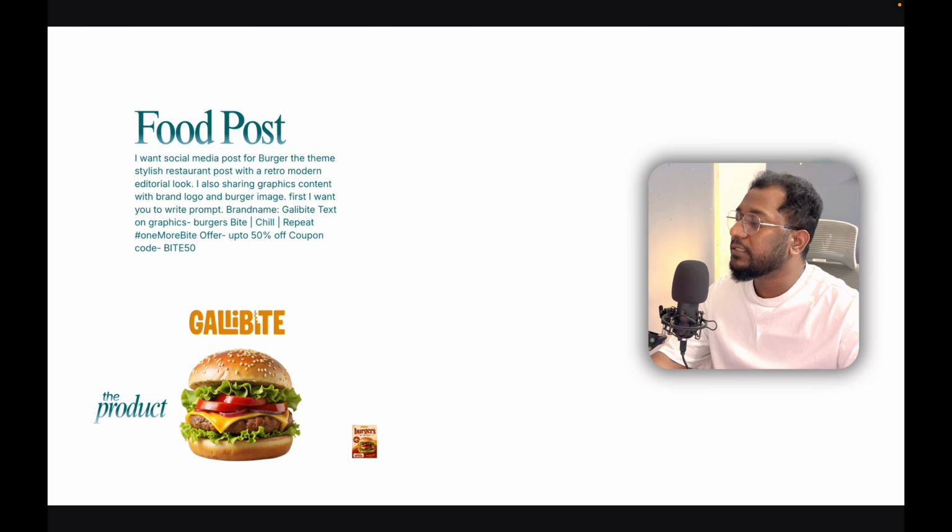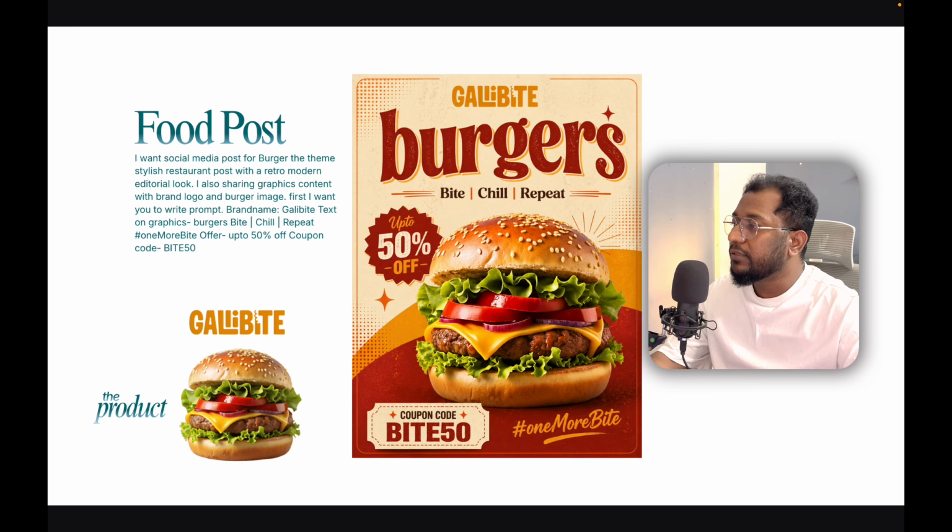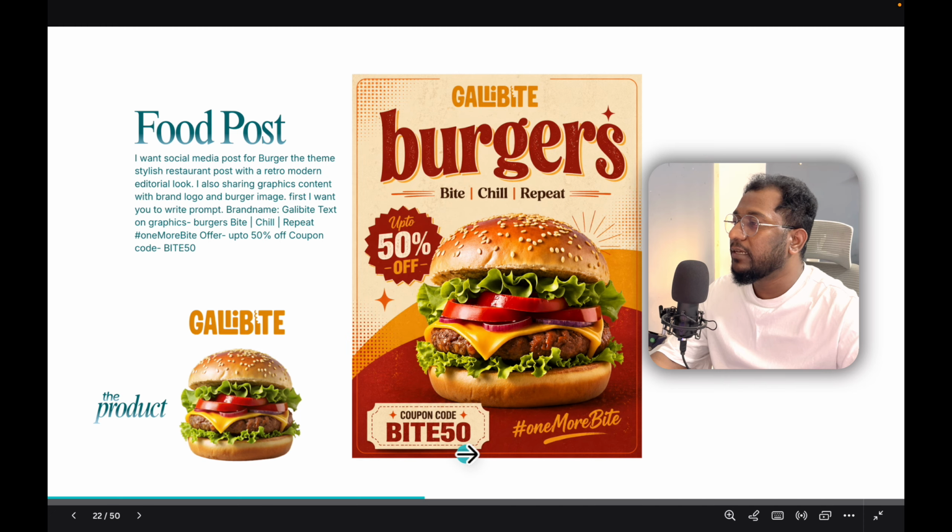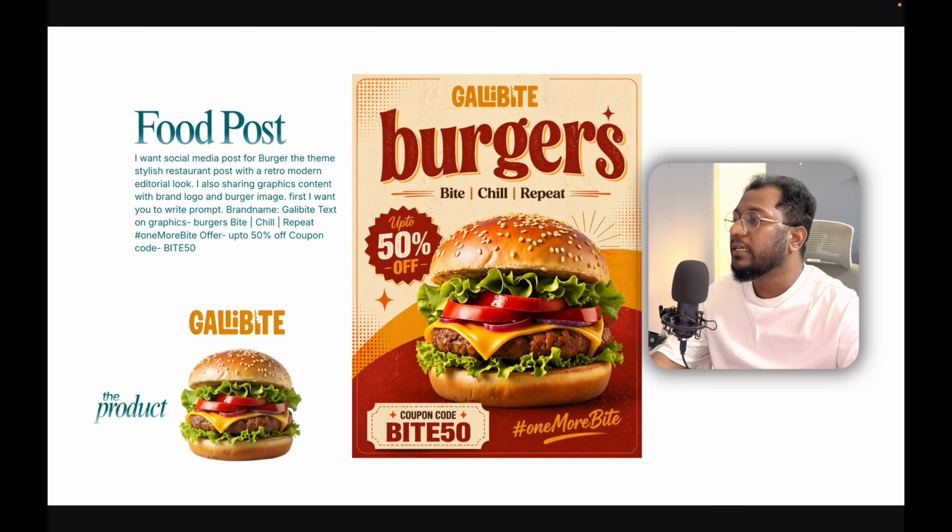Now look at the transformation. The burger is the hero, the typography feels bold, the layout has that retro poster style, the offer badge is visible, the coupon code is placed like a CTA, and the overall design feels like a proper restaurant campaign. This is very useful because food design is not just about placing a burger on a background. You need bold hierarchy, you need strong offer visibility, and you need a style that makes people stop. And this output gives a very good direction. This is exactly what this new image generation tool is doing.